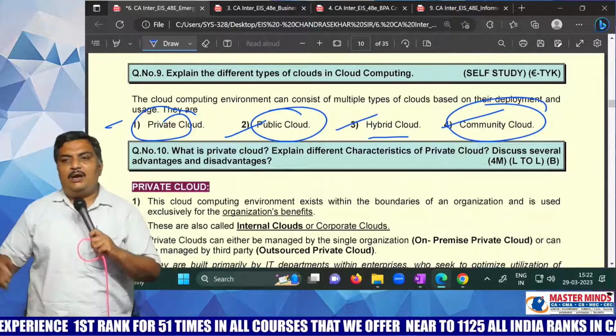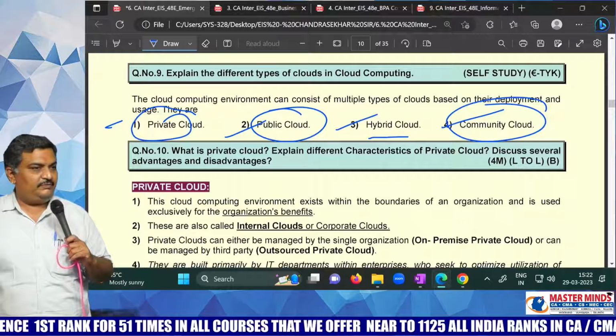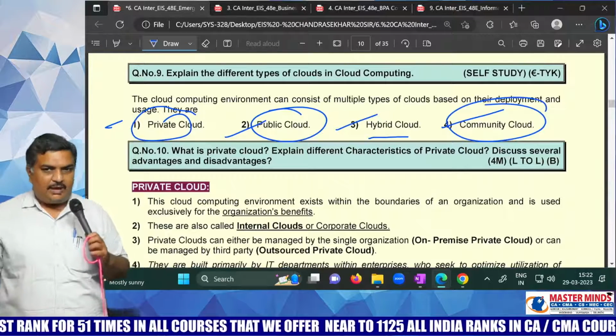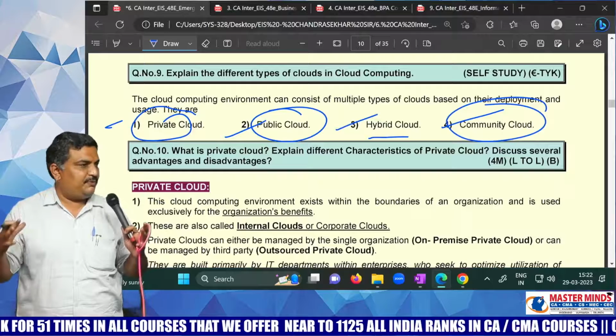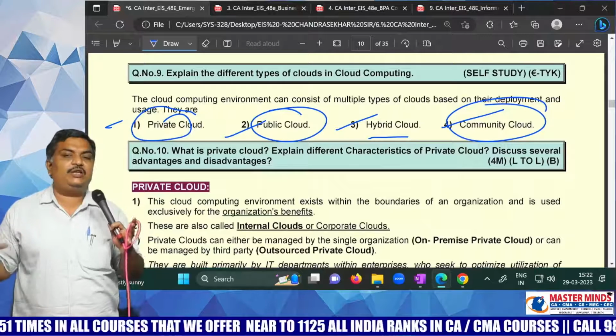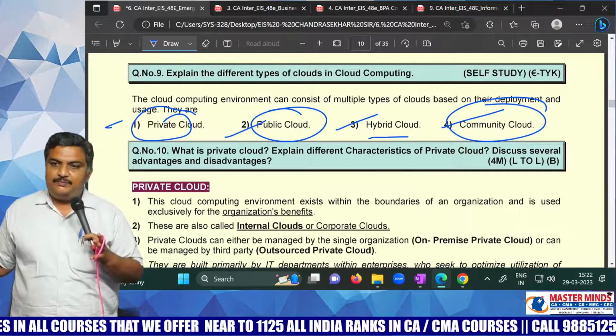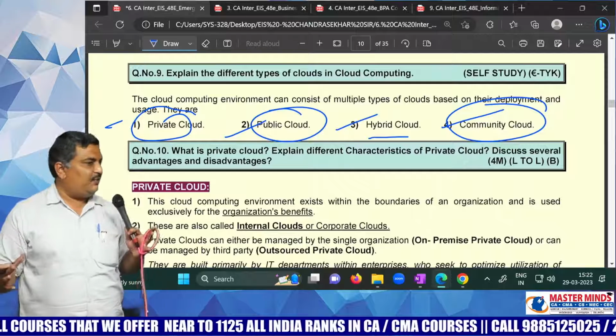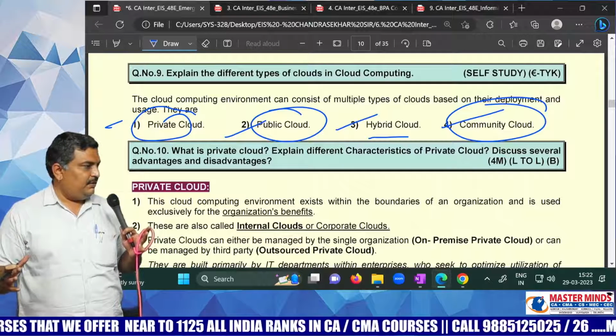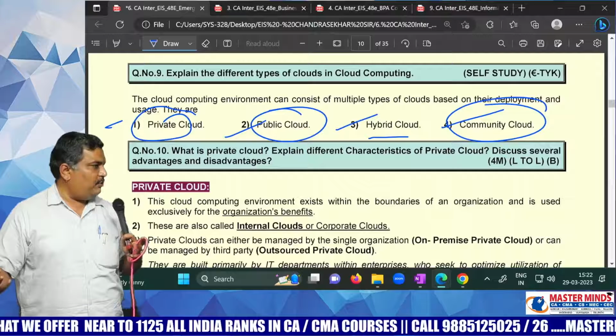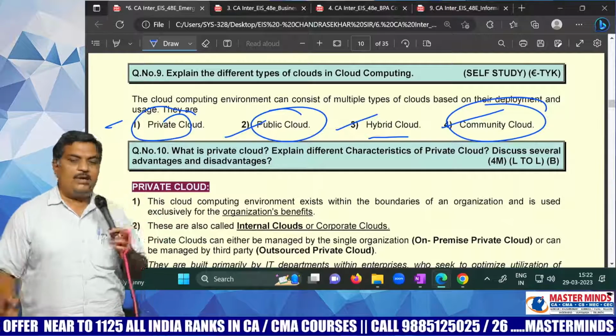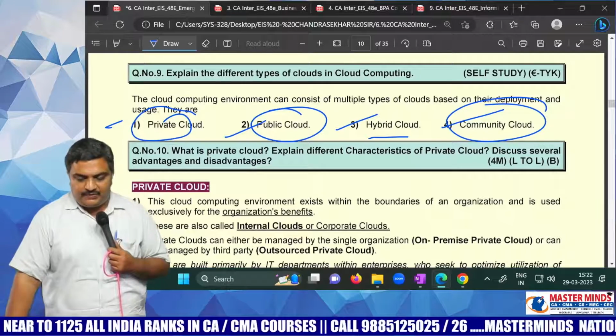See, all the pharma companies, they may set up one cloud. Community means what? A group of specific people. All the engineering colleges, they can set up one cloud. All the universities, they can set up one cloud. That means in that cloud, others are not allowed. Only universities are allowed. That is called a community cloud. Okay.